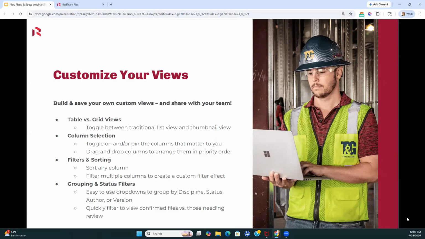One, you've got a table view, which is that typical list view that you're used to, but you've also got a thumbnail view now. So if you are much more comfortable with being able to see thumbnails of your plans, you can do that. You're going to toggle back and forth between table and grid. You're going to be able to select exactly the columns you want. So you'll be able to toggle on and off columns that matter to you and pin those columns. So if I want to freeze them on the left-hand side, I can do that.